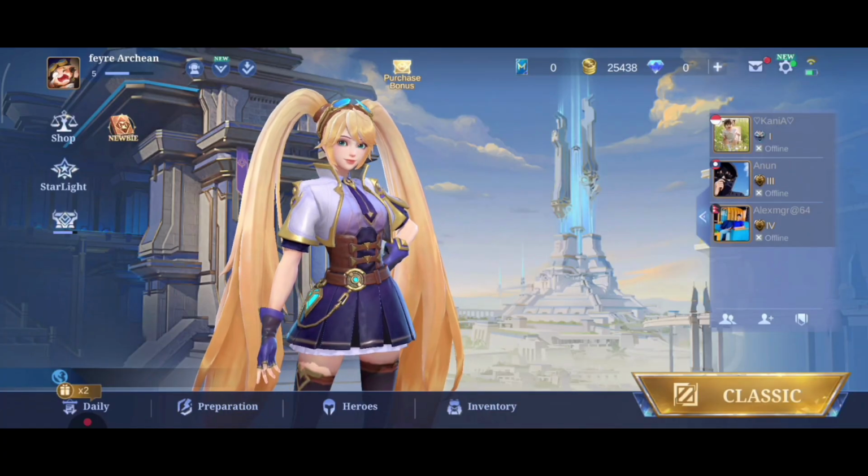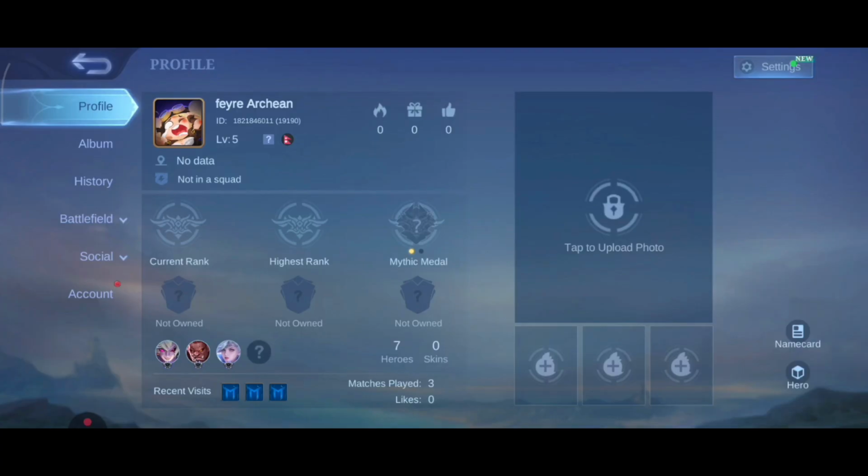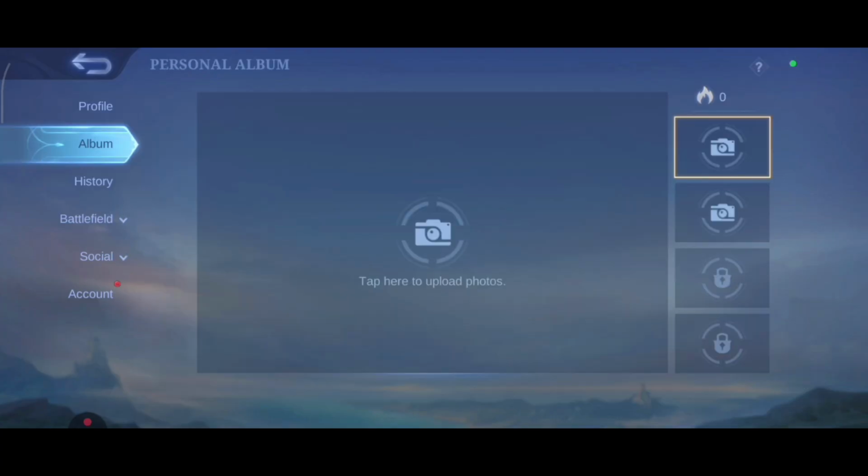To start with, click on your profile icon located at the top left corner. Next, select the option labeled Album. From there, tap on the camera icon.